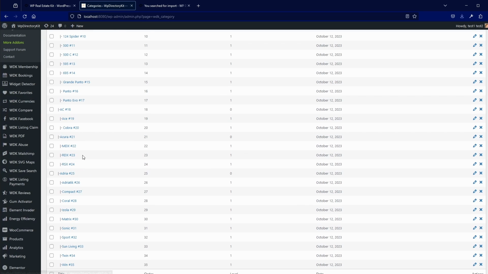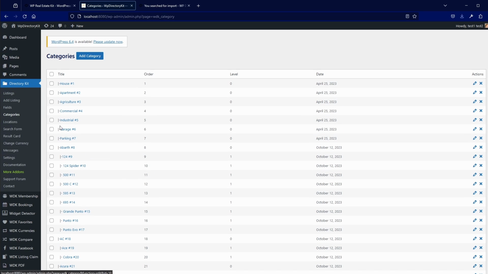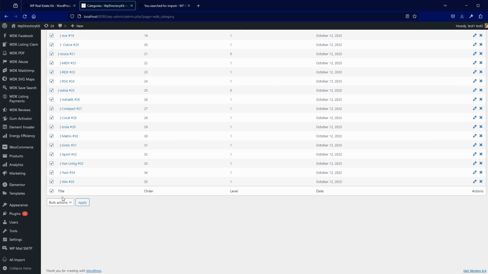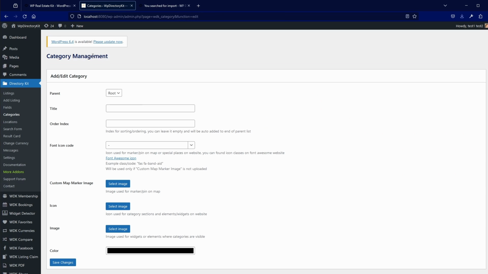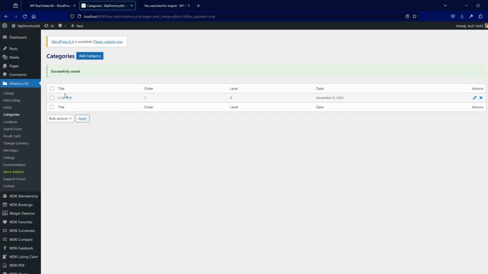So here we have some predefined categories. If you want to remove all of that, just click here and delete. Now let's say you want to add a category like car. We'll put this into our root. We'll say car. This is not so important, but you can check these icons and what you want here. So now we have car.